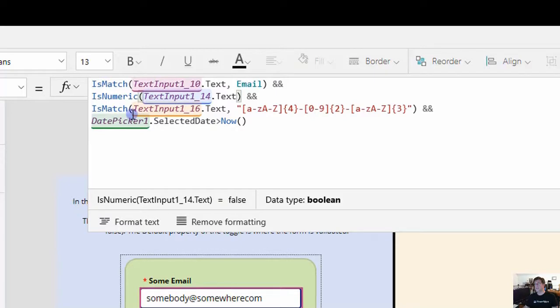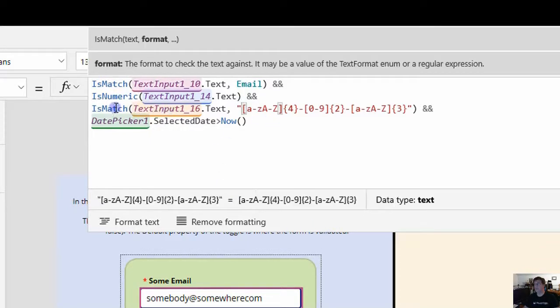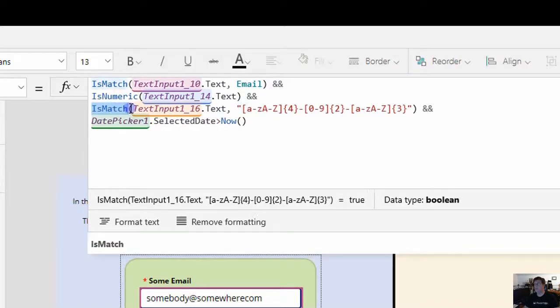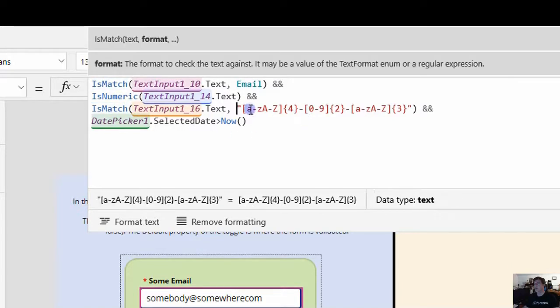Now the next piece of this, I should say, is the part number. We don't have a built-in function for that. We have isMatch, which will do regular expressions for us, and we have to put together our own regular expression format here.